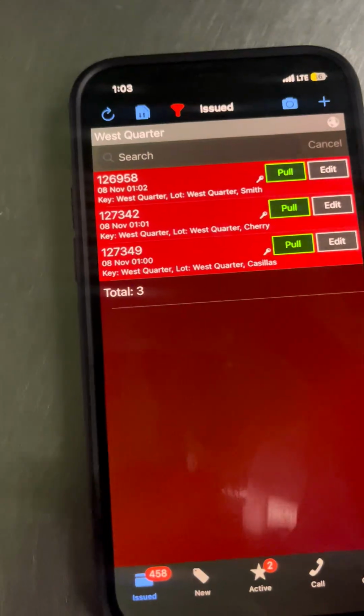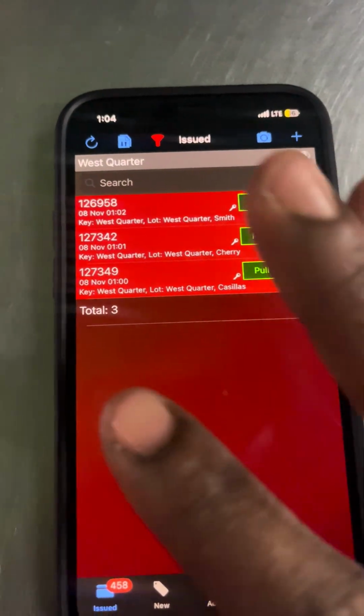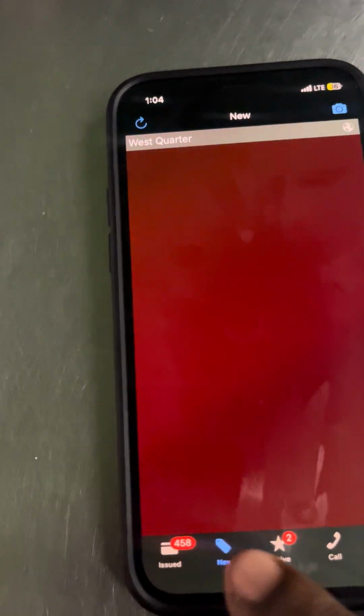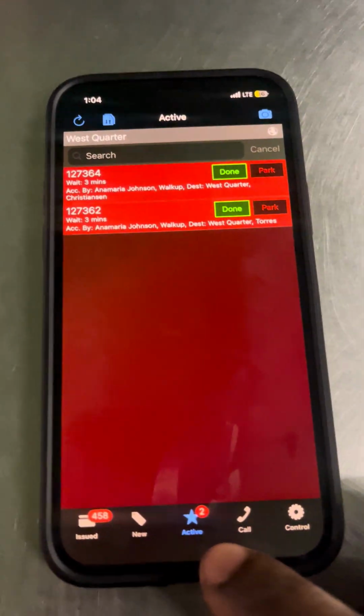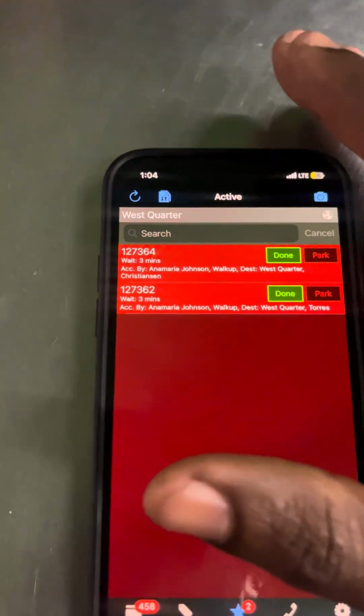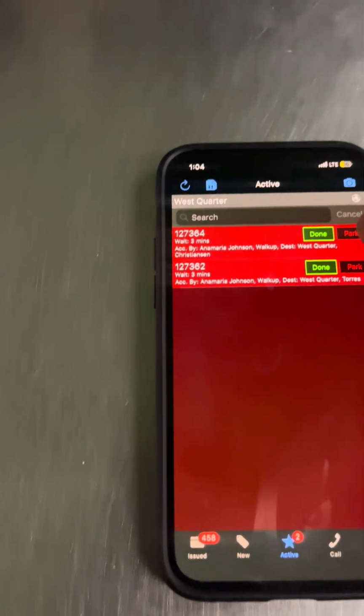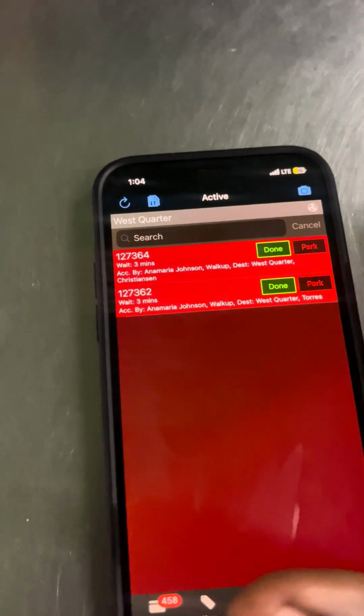On the issued tab, you see many cars when you come in, probably 20 or 40 cars. New is when somebody requests a car. It's going to make a beep beep noise. You have to accept and give the person the time it will take to pick up the car. When the car is accepted, it moves to active, which means the car is now actively pulled.